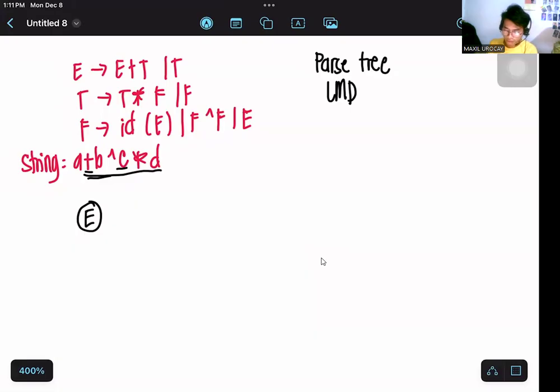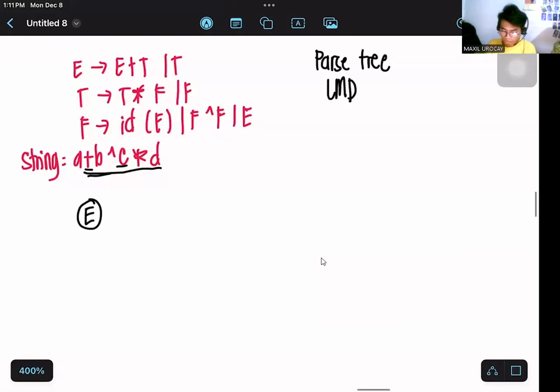Say, for example, after you've inserted E, what can we derive? This is actually top down parsing. For top down parsing, leftmost, what can we derive from E using these rules? Following these principles, we can say E plus T. Okay, so we're able to work with E plus T.